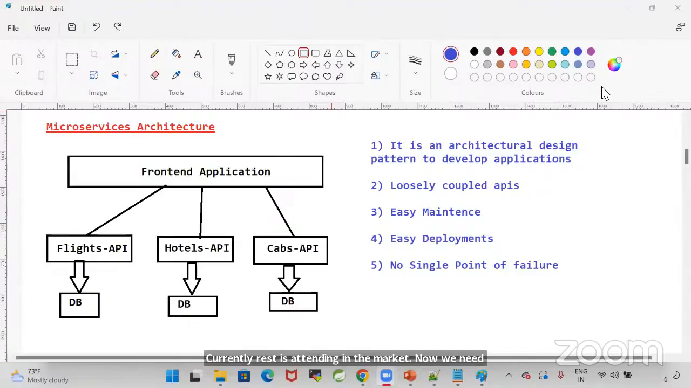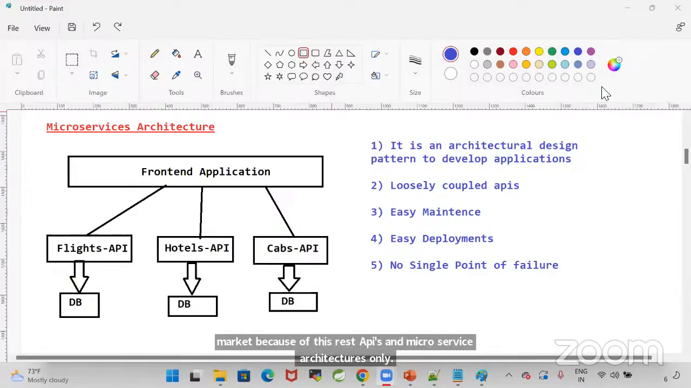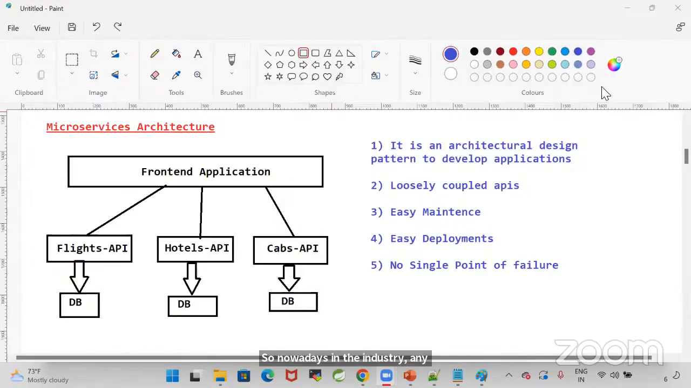To develop the REST APIs, we are using Spring Boot. Spring Boot is very famous in the market because of REST APIs and microservice architectures only. So nowadays in the industry, any Java project which they are starting, definitely they will go with the Spring Boot microservices architecture. Some old legacy projects are also migrating to Spring Boot microservices architecture.